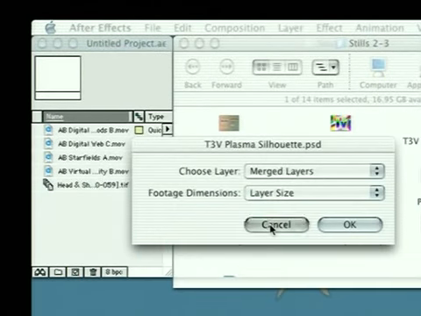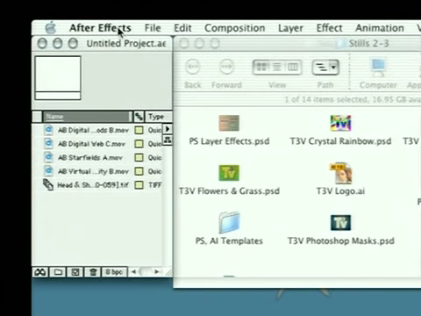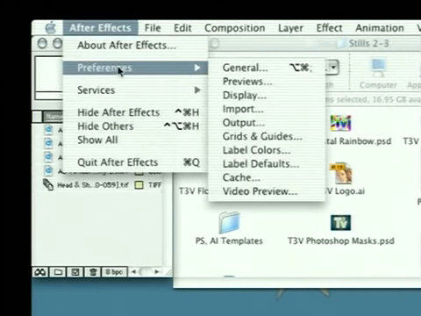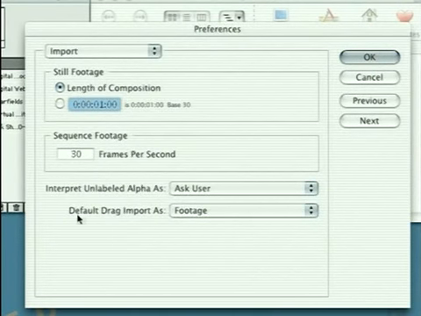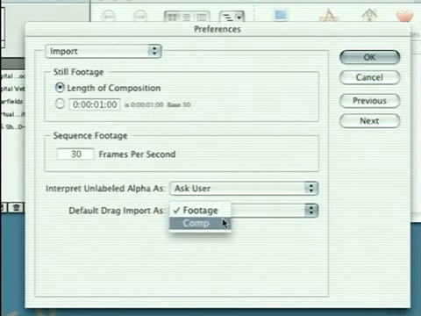So if we go ahead and click cancel out of there, we can go to the After Effects menu, choose our preferences and go down to the one that says import. And this will bring up the import preferences. And down at the bottom, there's one option that says default drag import as, and it's set to footage. So that means whenever we drag something from the desktop into the After Effects project window, it will by default use footage. And here we can say instead, bring it in as a composition by default.